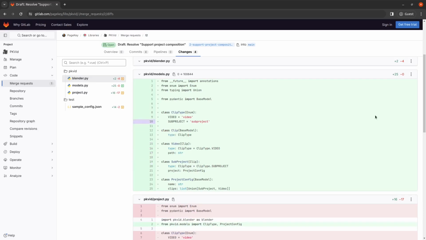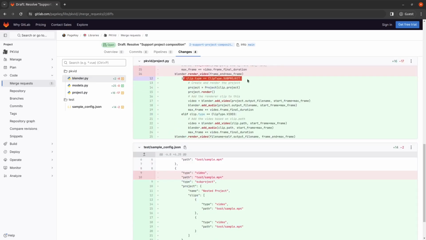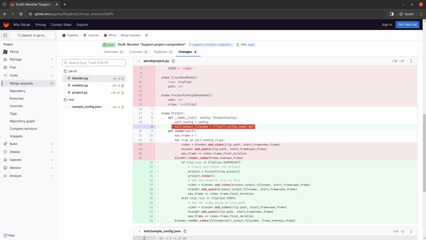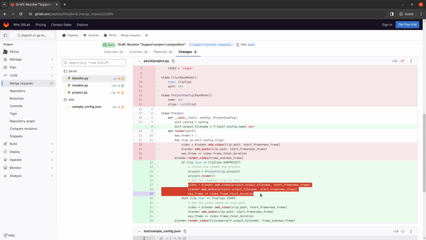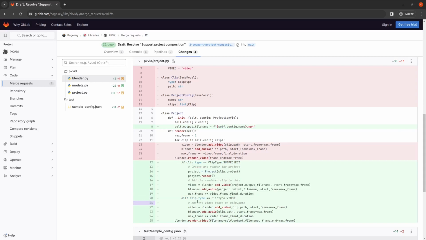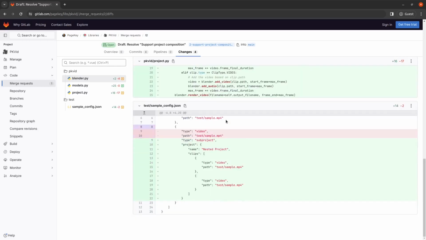And that's not useful because it just dumps the subfields that exist in the subtypes. And then basically all it's doing is, if it's a subproject, then it recursively creates the project and renders it, which render now outputs to the output file name, which is just the name that you provide in the config for that project. It outputs the subproject, and then it takes that rendered clip and adds it as a video, just like it does for the regular video clip type. And of course we updated the config JSON.